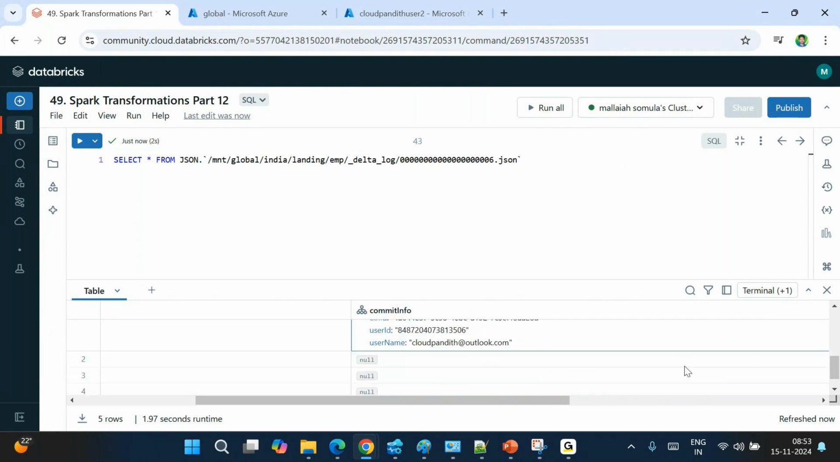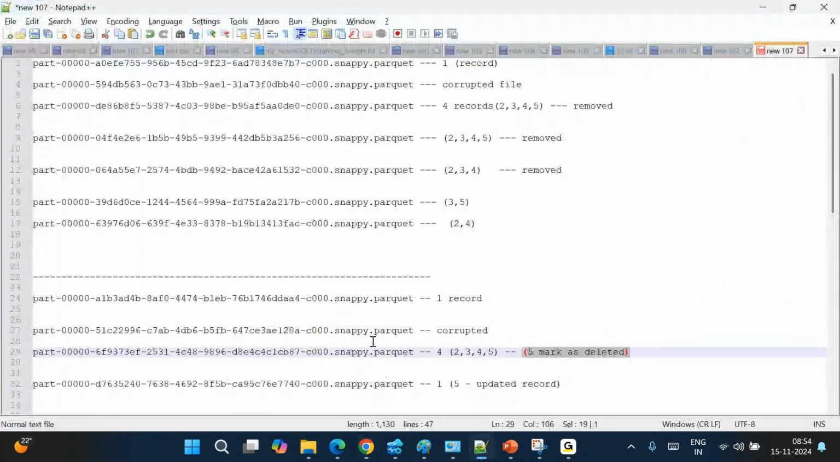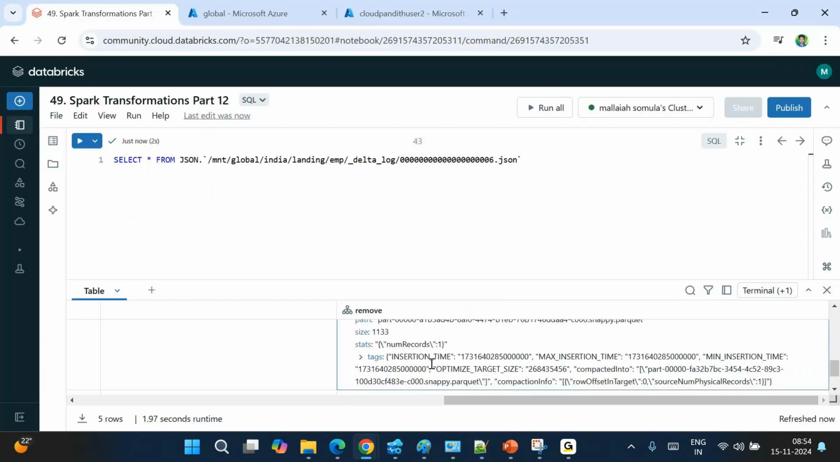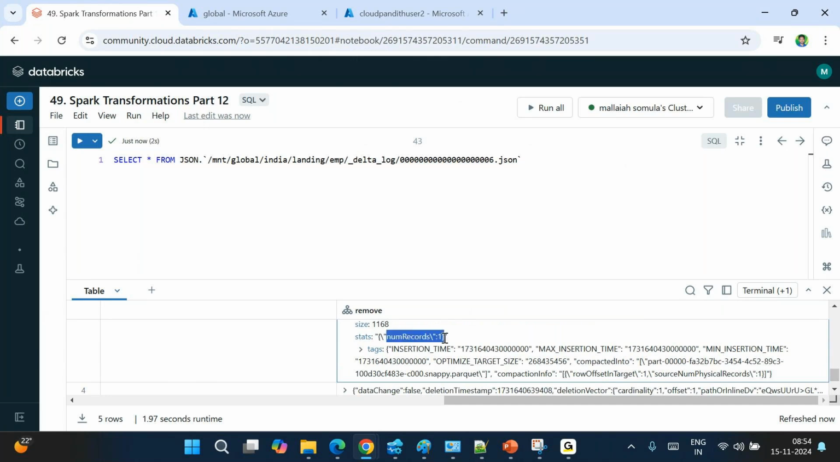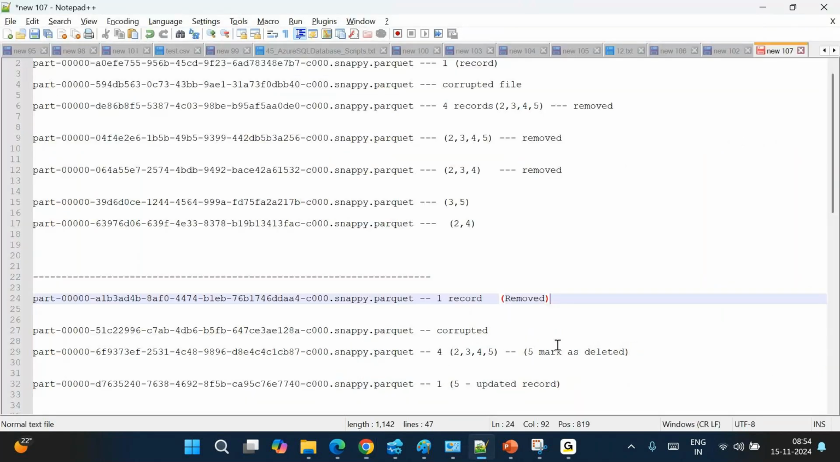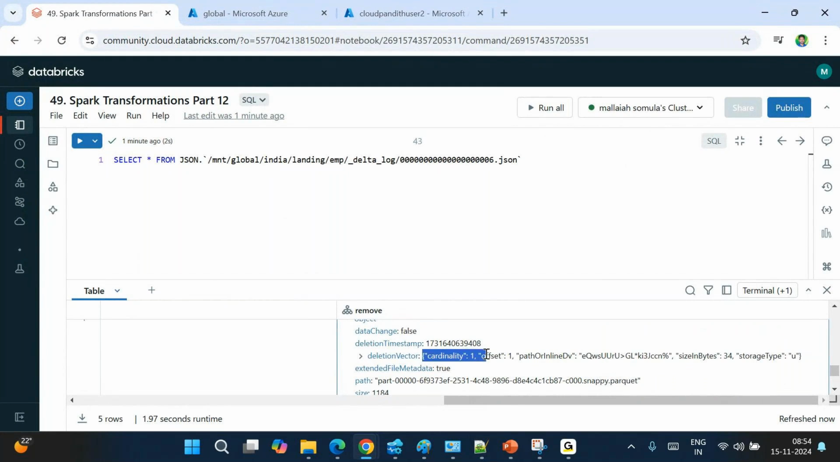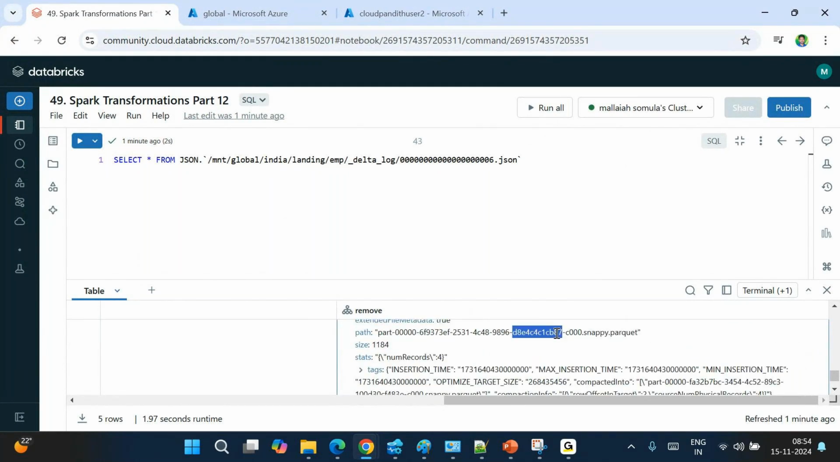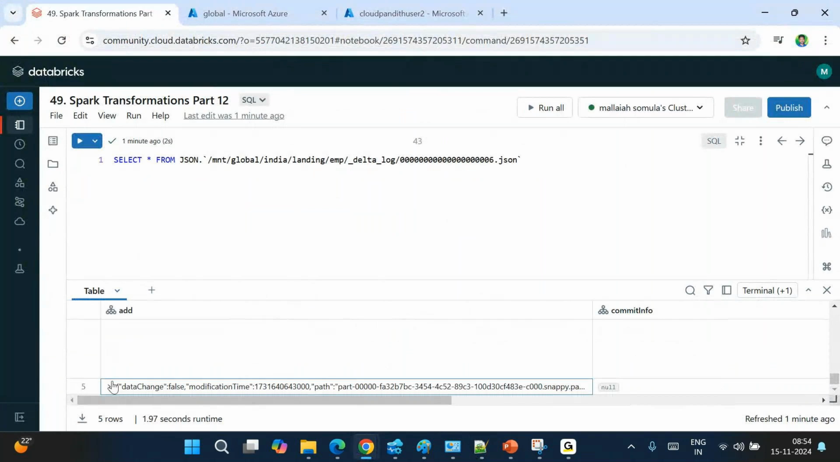What are the 3 files removed? Let's see. First one is A4, this is removed. Next, number of records is 1, it is removed. Next, number of records 1 is there, that is 7440, this is also removed. Number of records 4 are there. What is the cardinality? Deletion vector is also there. So what is this file? cb87, this file also removed. Correct? Correct.